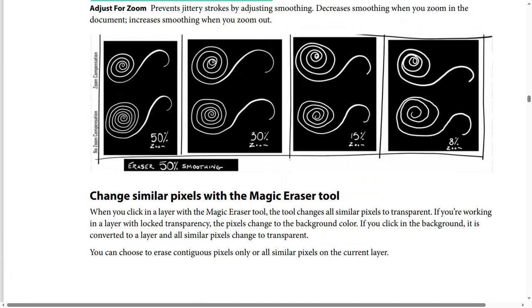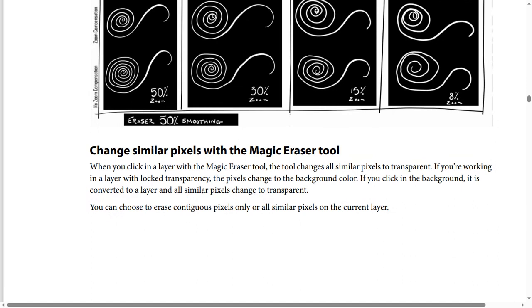And it changes similar pixels with the Magic Eraser tool. When you click in a layer with the Magic Eraser tool, the tool changes all similar pixels to transparent. If you are working in a layer with locked transparency, the pixels change to the background color. If you click in the background, it is converted to a layer and all similar pixels change to transparent. And you can choose to erase contiguous pixels only, or all similar pixels on the current layer.